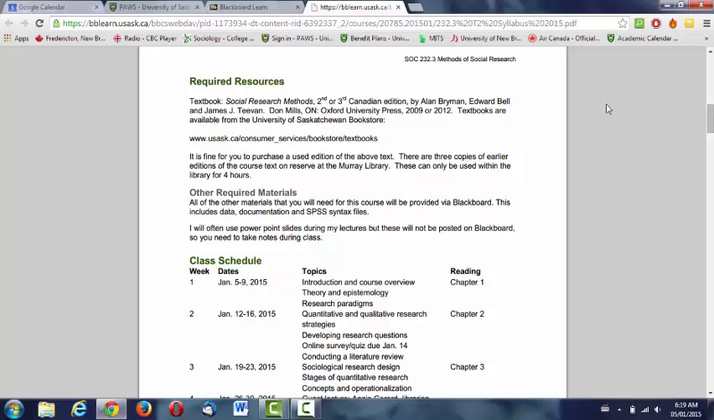I also have some copies on reserve at the Murray Library. I think they're earlier editions. Those are on an in-library loan for 4 hours, but that's ample time for you to read the required reading for a particular week. All other materials will be available via Blackboard. This includes Statistics Canada data, government documents, and any syntax files that you're going to need.